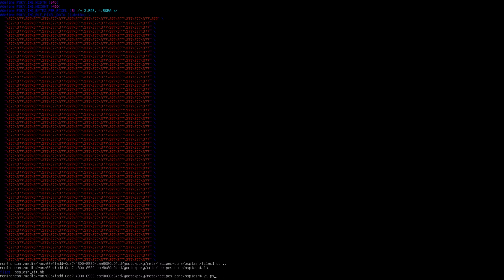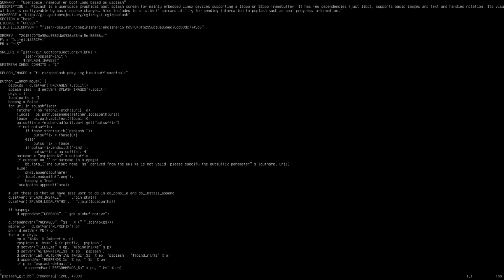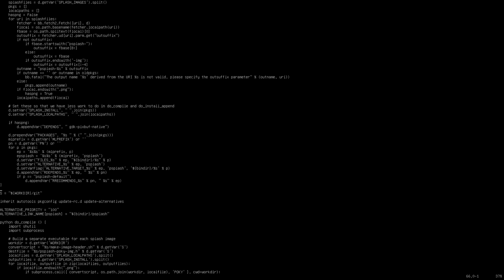The recipe itself would look like this. It's going to have a summary. We're going to have SRC_URI that is git. We're going to use the file psplash-init, and we're going to have a variable SPLASH_IMAGES that is going to be the representation of this image, this header file that we saw. We also have SRCREV that is 2015 and so on. We have phases, and we will see that we inherit autotools. So we expect that after we get the source, we can do autoreconf, which is exactly what I'm going to do now.